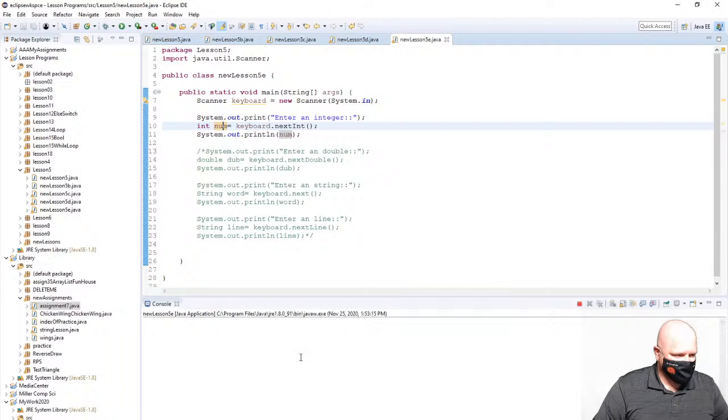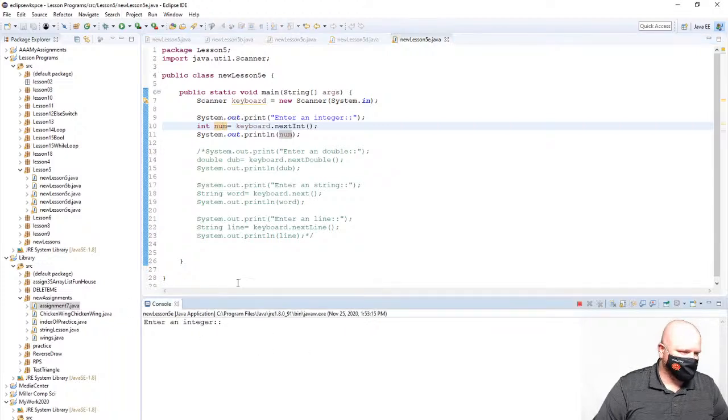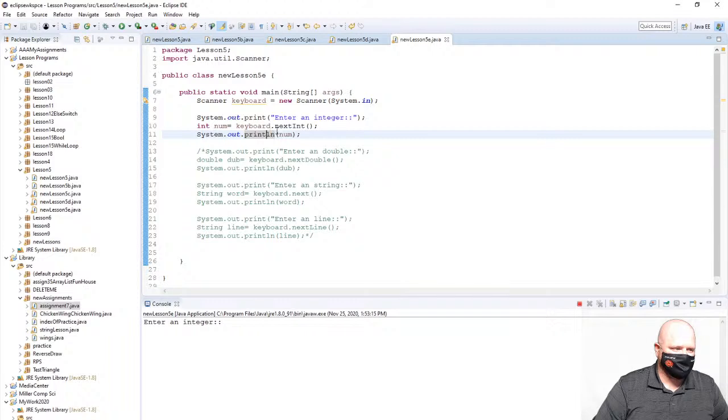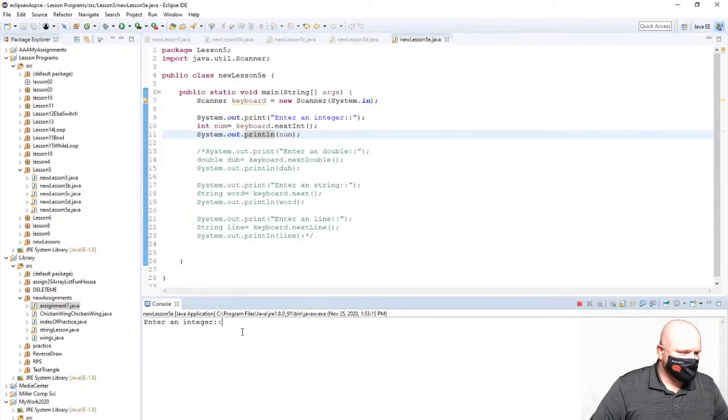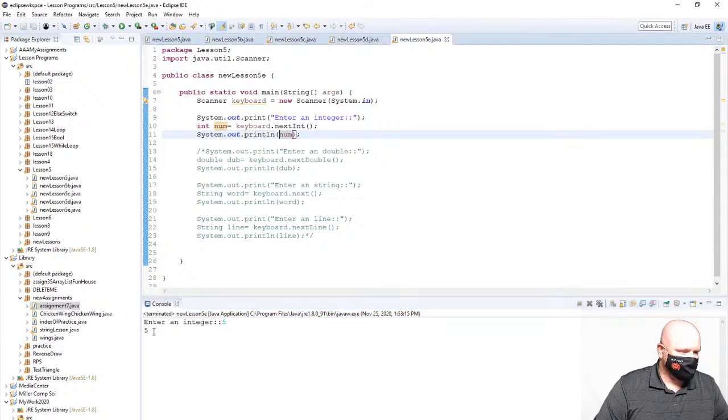Okay, so here, this runs, it says enter an integer. When you do this, you have to make sure that your cursor is not in your code window. It has to come down here. I'm going to say 5. That's an integer. I enter it, and then it says system.out print num. I have a value of 5.